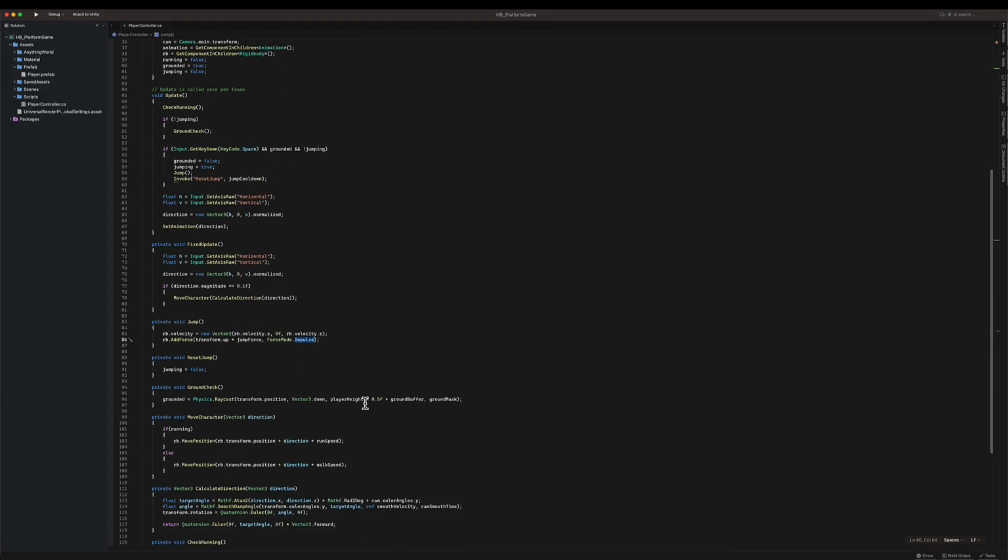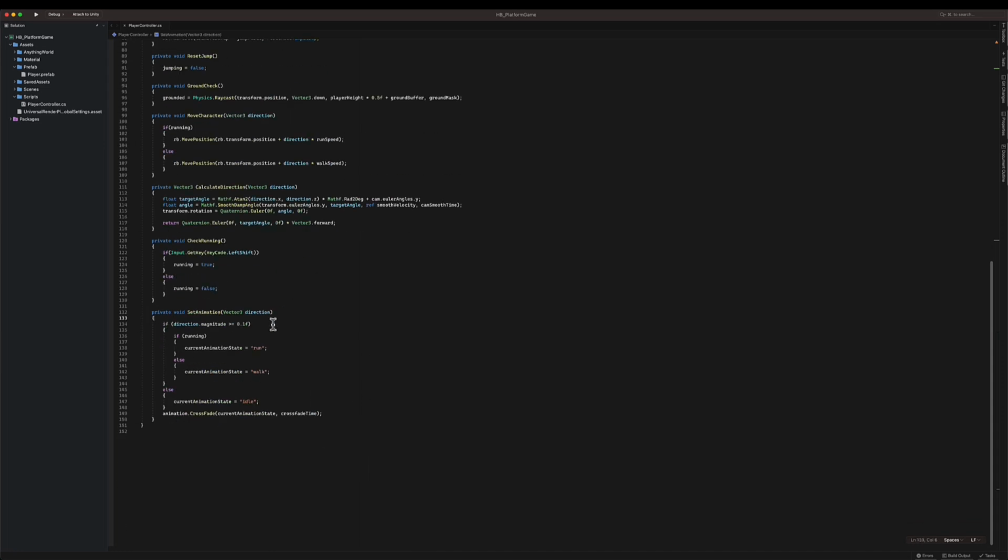And go to my set animation function, and I'm first going to check now if I am not grounded and I'm jumping. I'm going to set my animation.CrossFade to the jump animation. And crossfade time. Otherwise, then I can use the animations that I already have the logic here for. I'm going to cut this code and move it within the else. Back to Unity.